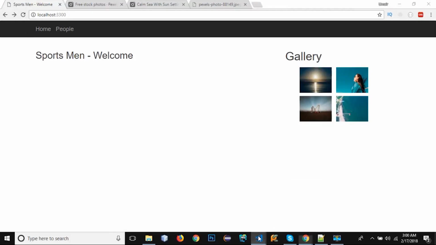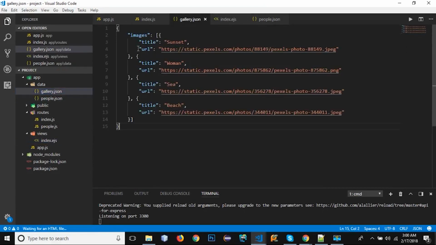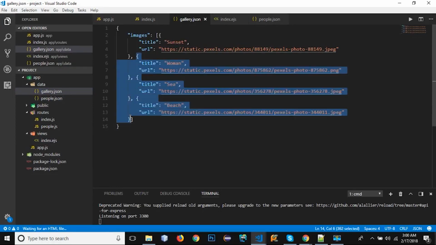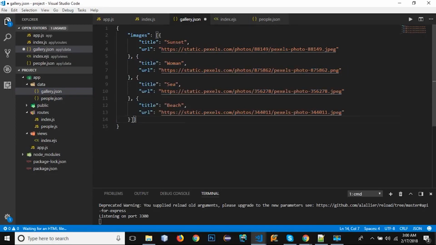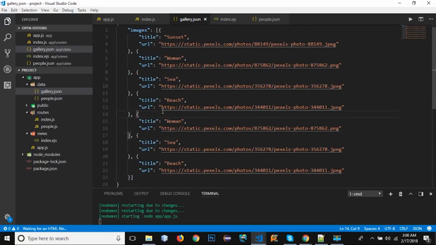If we would have more images, let's go to our gallery.json, and I'm going to copy these 3 images again, and I'm going to paste it right here, and let's add a comma right here to remove any syntax error.